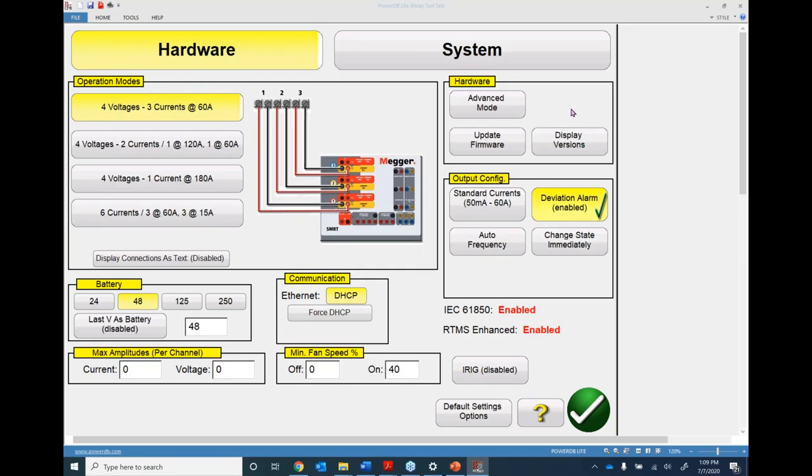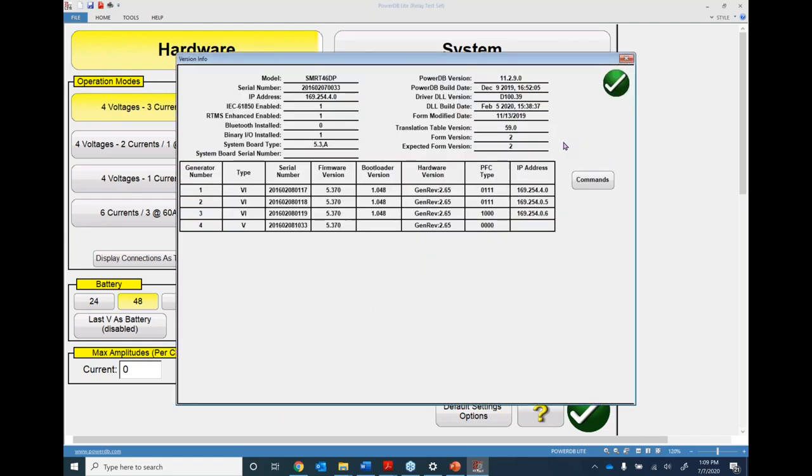One of the important things to remember in the settings configurator is the display versions option. When you click display versions, it displays the information of the test equipment. Starting from the software information, what PowerDB version is installed on the equipment or on the PC, depending on if you're viewing the screen on a display unit or on a PC. And then on the left side, it provides you the model and the serial number of the unit, the IP address, and what features are enabled or disabled for this particular unit.